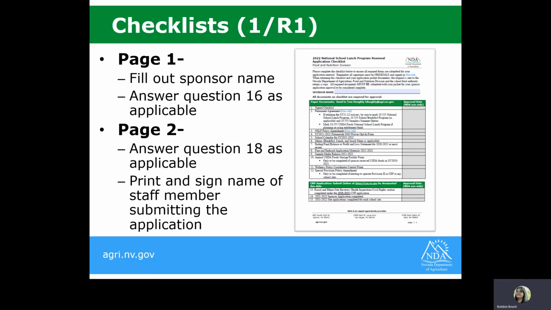On page 1, you will fill out your sponsor name. You will answer questions 16 or 18 as applicable if you do use a food service management company or a vended meal service. And then on the last page, page 2, you will both print and sign the name of the staff member submitting the application.